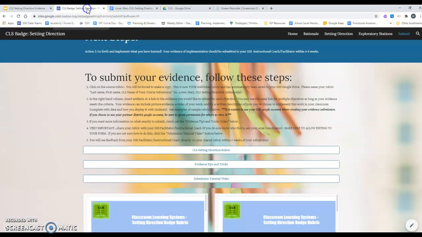I'm going to slide back to my badging site and double check that I have followed those directions. So far it looks good. Step 3. If you want more information on exactly what to submit, check out the evidence tips and tricks video. So there you go. If you want to check that out, feel free.